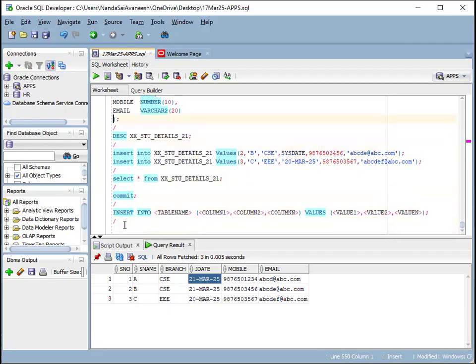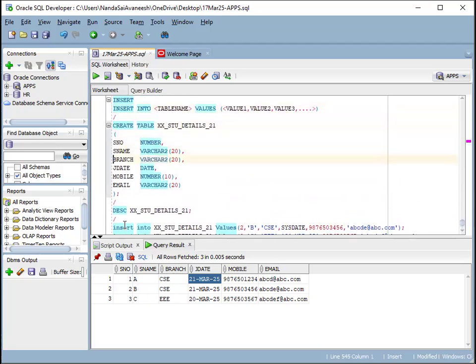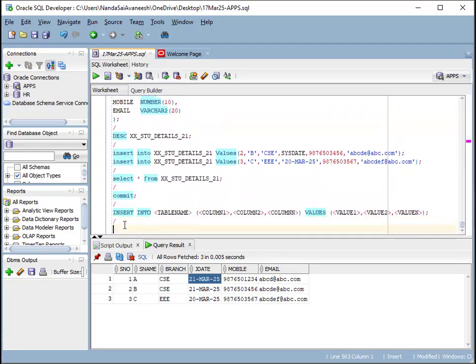Okay. So in the above table, now I don't want to insert the mobile number and email. Only serial number, name, branch, and joining date I want to insert. The remaining two columns I want to leave blank, or else I don't have the mobile number and email address of the person. So simply I can use it like this.